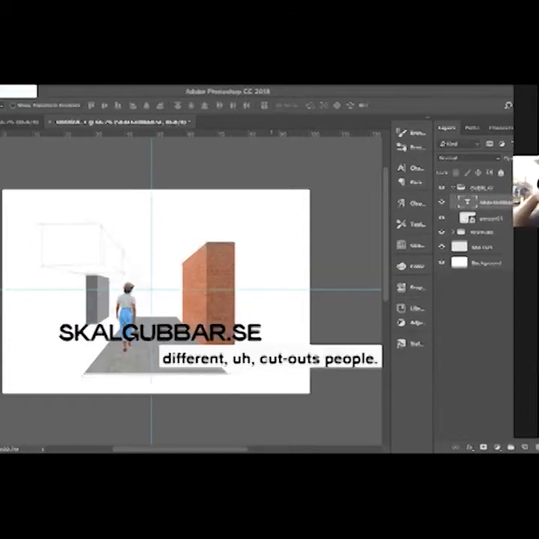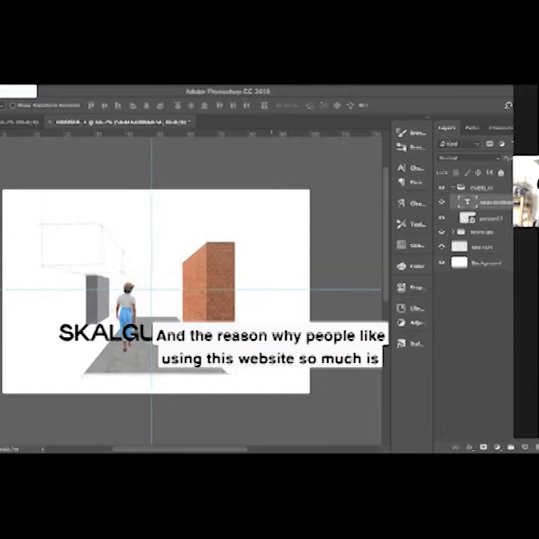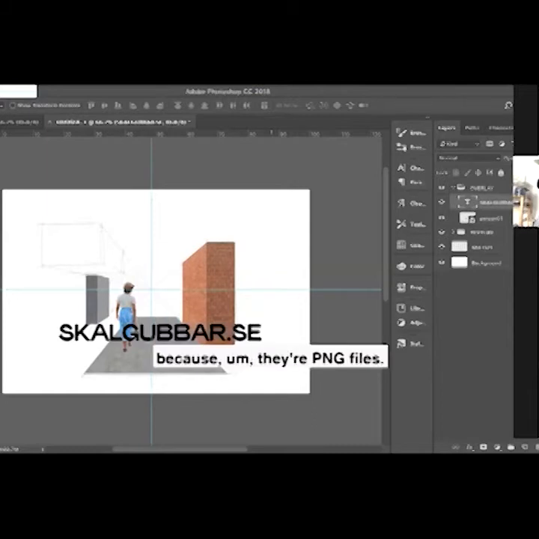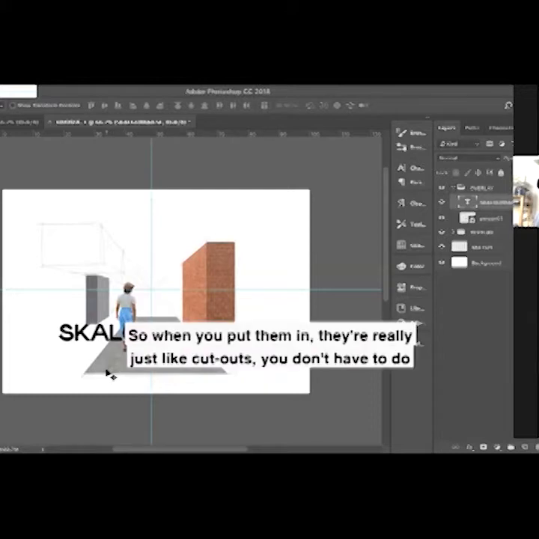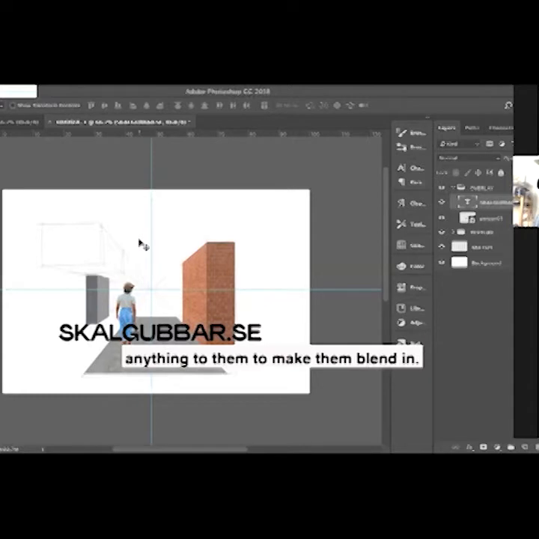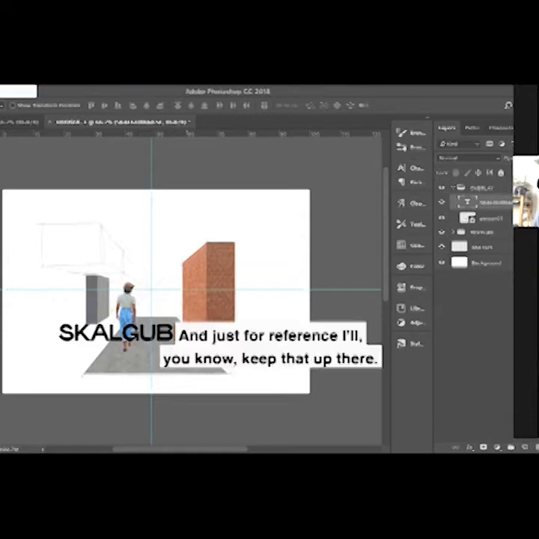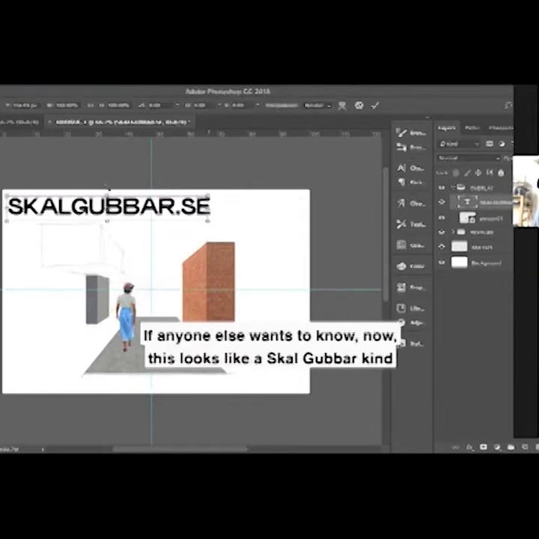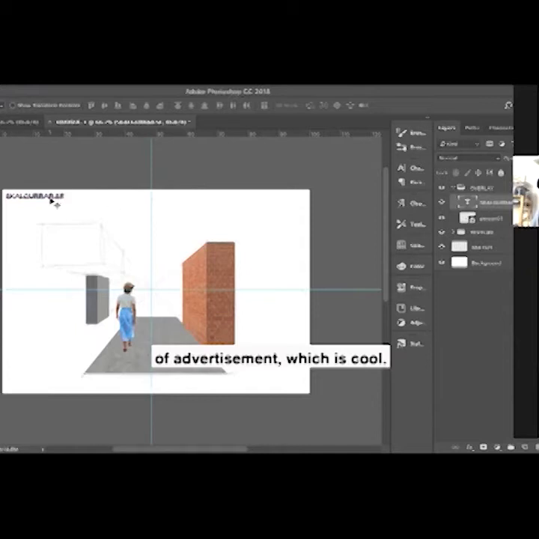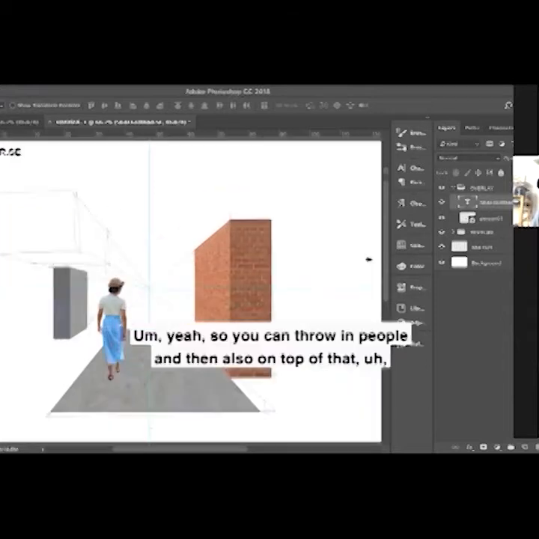Essentially there's just a whole list of different cutout people. And the reason people like using this website so much is because they're PNG files, so they're transparent. When you put them in, they're really just cutouts. You don't have to do anything to make them blend in. So that's the website. Cool, thank you. Yeah, for sure. I'll keep that up there if anyone else wants to know. Now this looks like a Scalgoober kind of advertisement, which is cool.